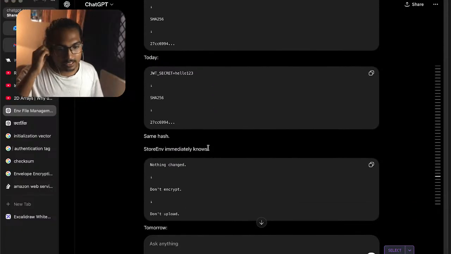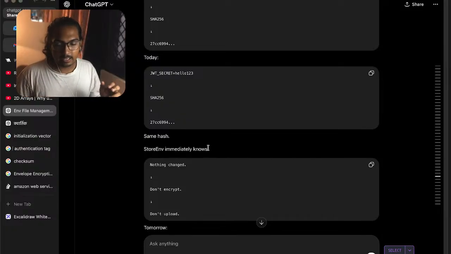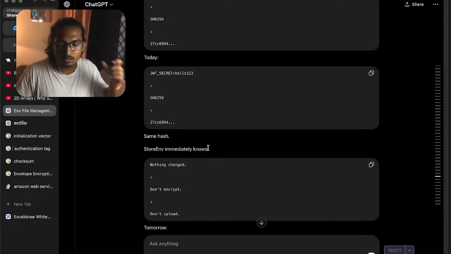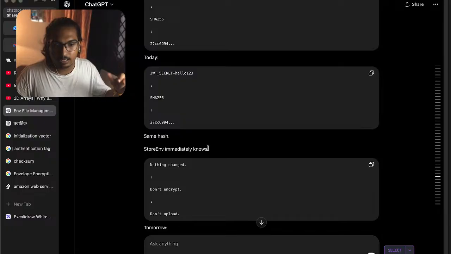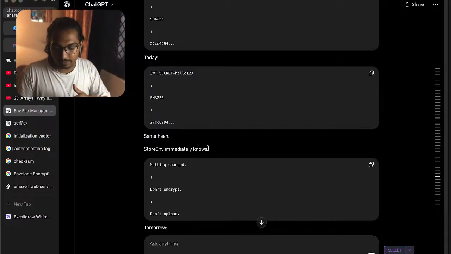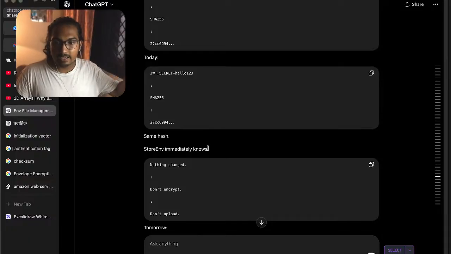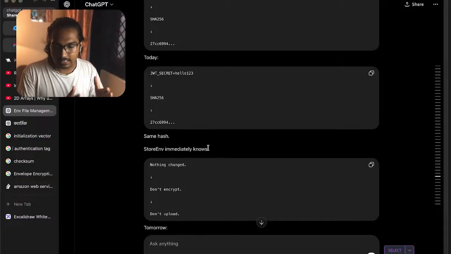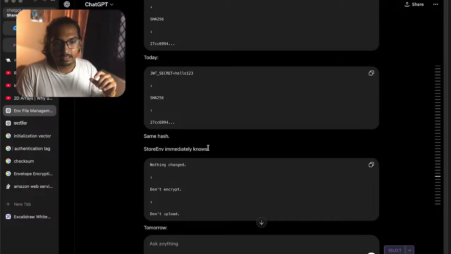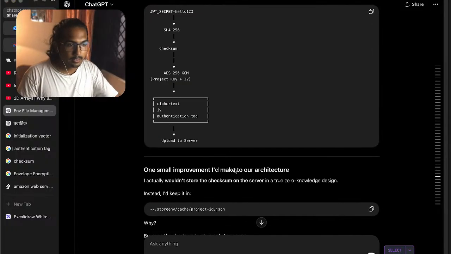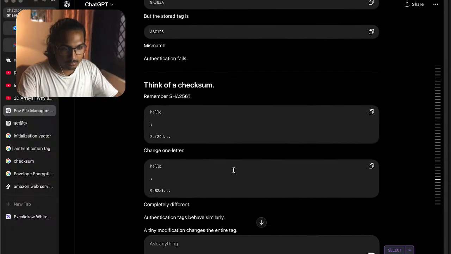So this is to verify that if you have changed something in your environmental secrets, the hash or the checksum will change immediately, and it will verify your laptop's hash against our server's hash. If they differ, then it will make a new version of your file, like a commit. Okay, so that is what a checksum is.